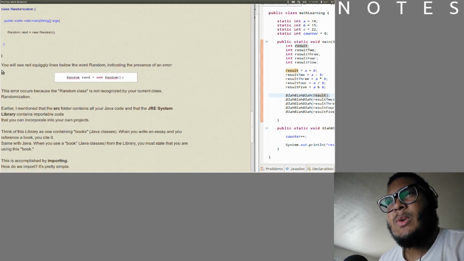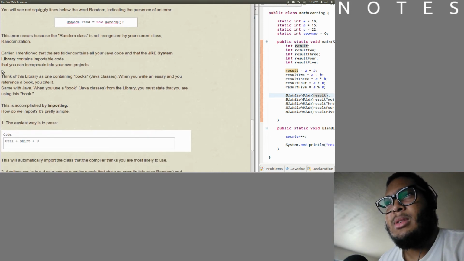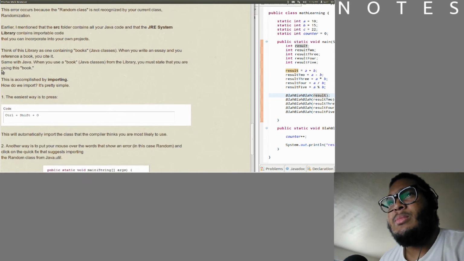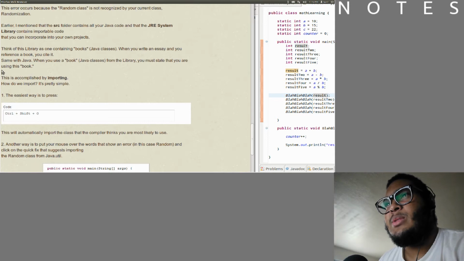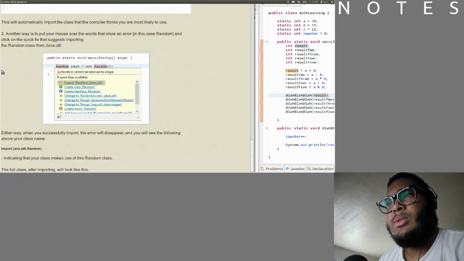Alright. You'll see red squiggly lines below the word random indicating the presence of an error. Earlier I mentioned the source folder contained all the Java code and the JRE system library contains importable code that you can incorporate into your own projects. Think of this library as one containing books. Control Shift O to open.